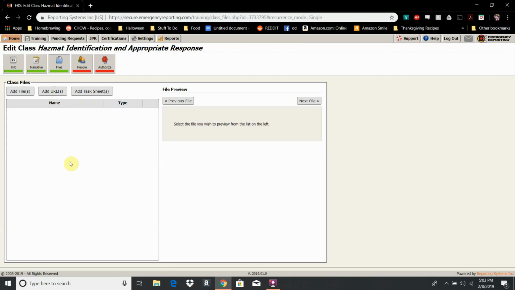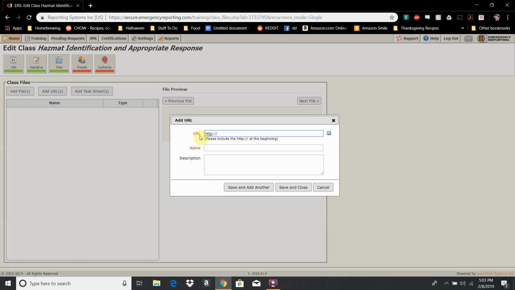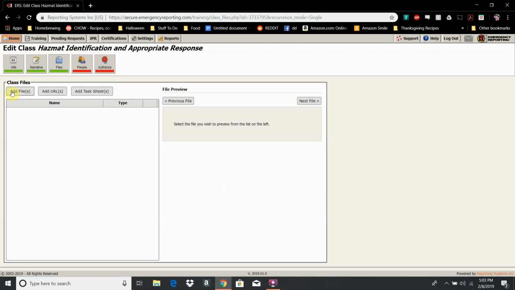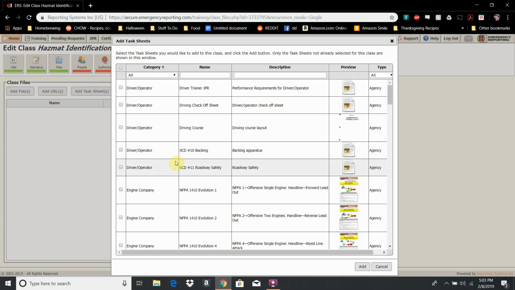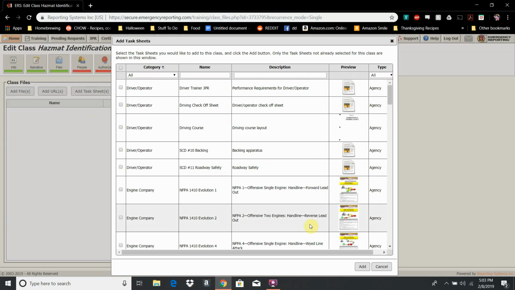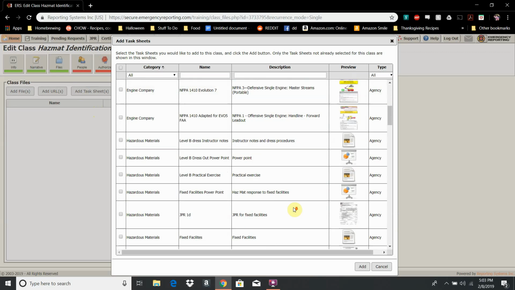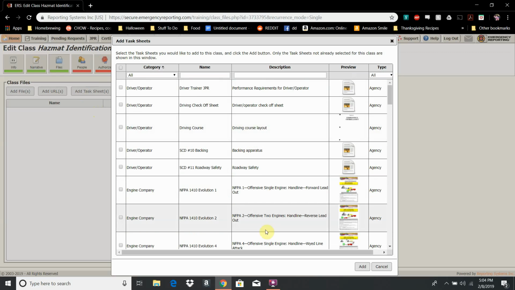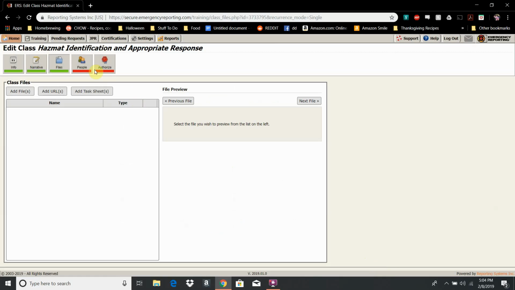If you want to add more, for example, if you are doing officer initiated drill and you want to add a YouTube video, you can click URL, add your YouTube video link in. You can upload files. And if you want to, you can look in here. And these are task sheets that are already applied to other training, but you can add task sheets in as well if you want to look through here. They are grouped by category, or you can search by name if you want to add a task sheet to it.